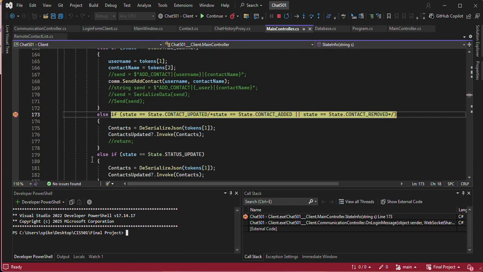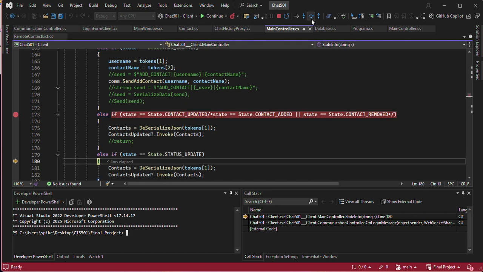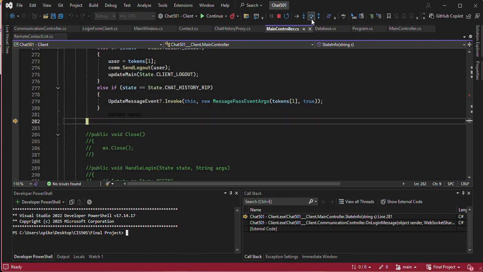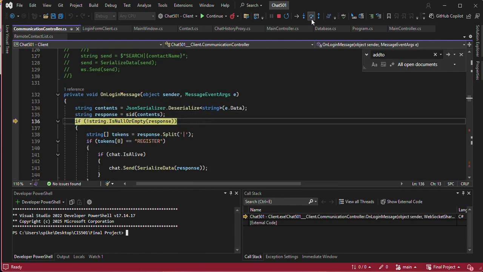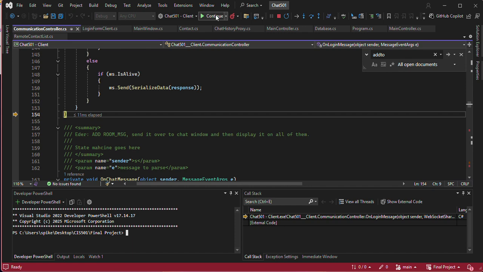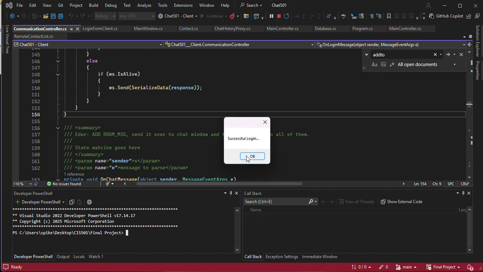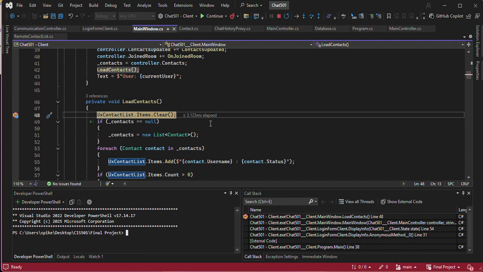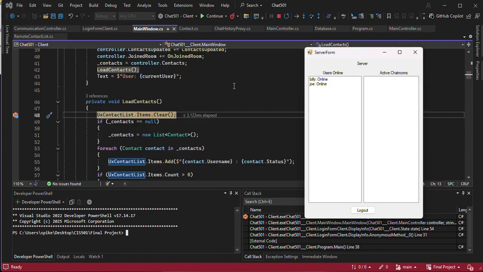So we hit login and we will go in here. We saw this. So I'm going to step over until we reach our next breakpoint. So I think I hit continue. Successful login. And then here we are. So let's go and look at Billy. I guess we can't, but we can look at the server.